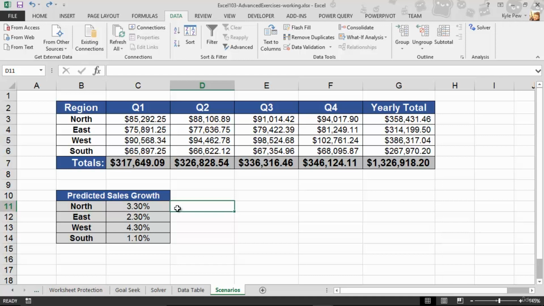But I want to show off this tool here. This Scenario Manager allows you to use one worksheet and then save off different scenarios that you can just toggle through. Take a look. This is how it works. So my first step, I'm going to select the values that are going to change, that I'm going to change through the different scenarios.